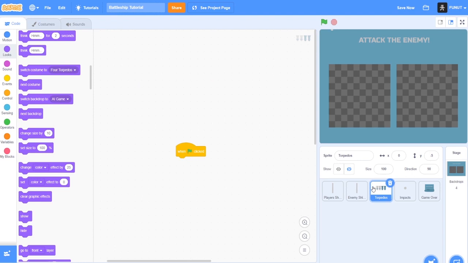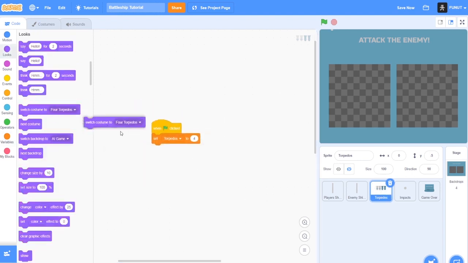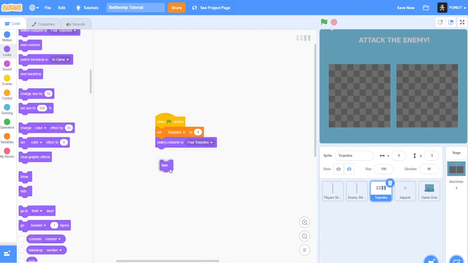Now let's code the torpedoes. When the green flag is clicked, let's set torpedoes to 4. Let's switch to that costume, and then finally hide.